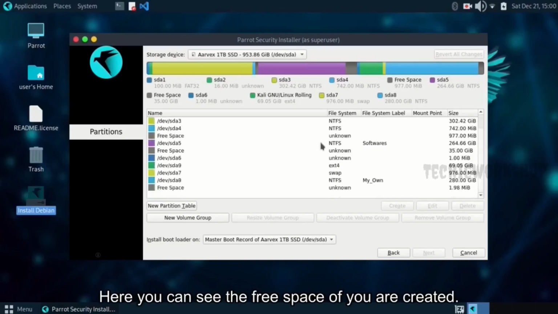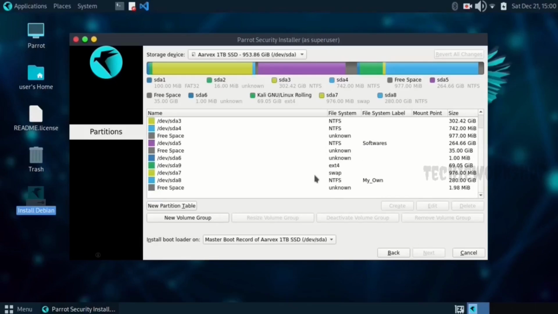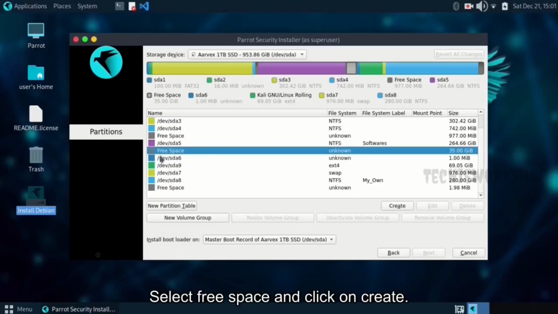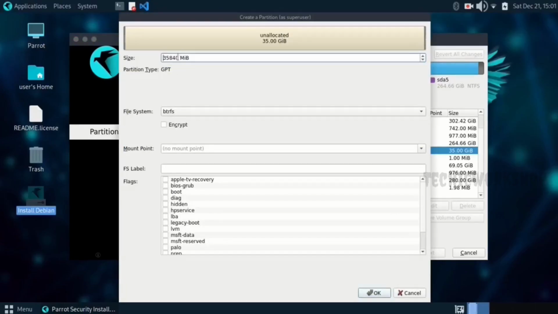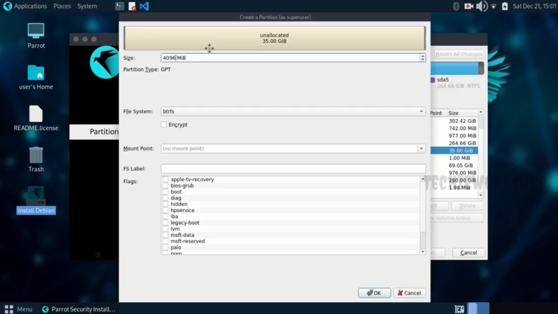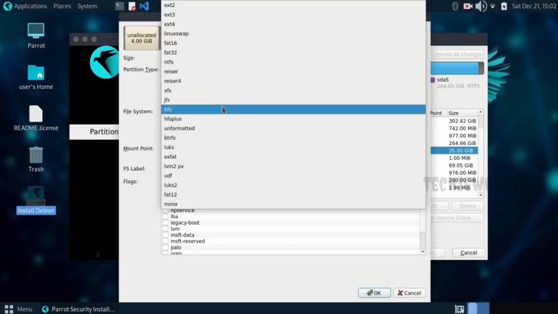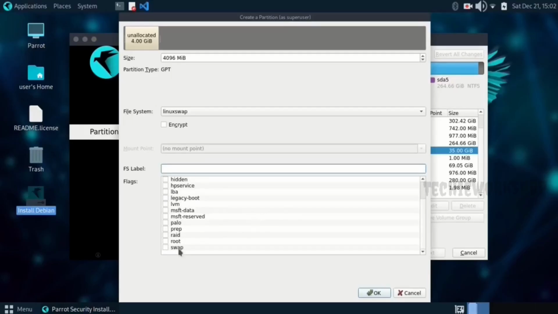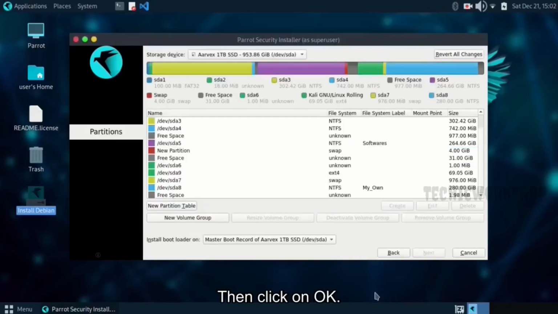Here you can see the free space you created. Select free space and click on Create. Here give 4 GB for Linux swap for better performance. Select file system as Linux swap. Select flags as swap. Then click on OK.